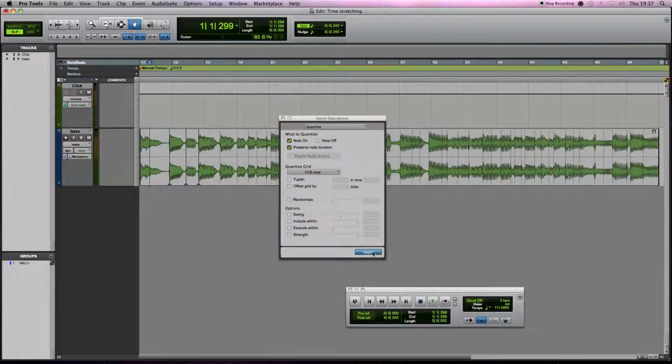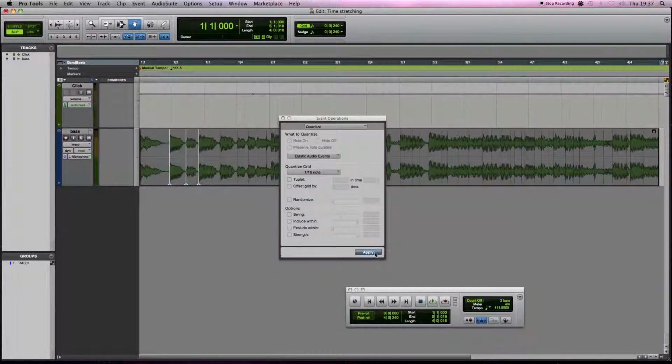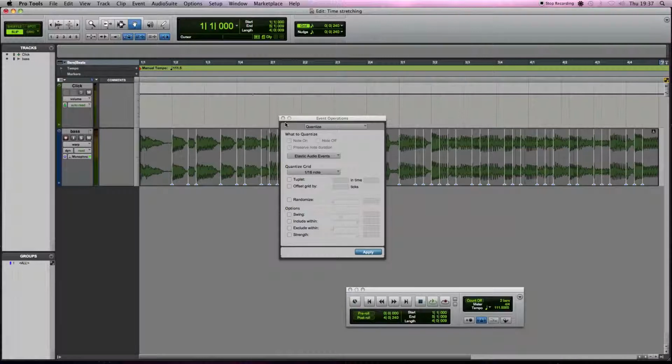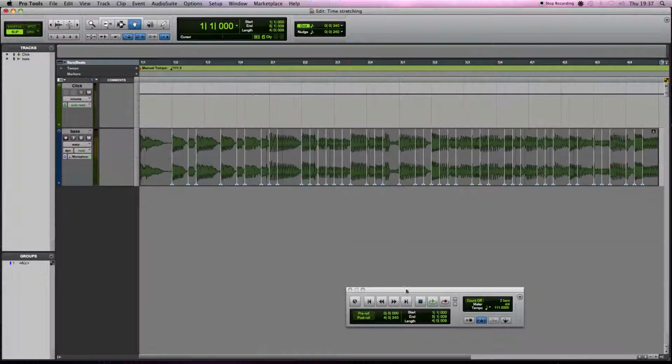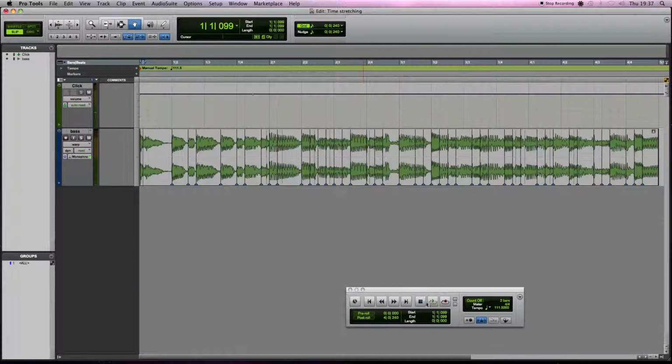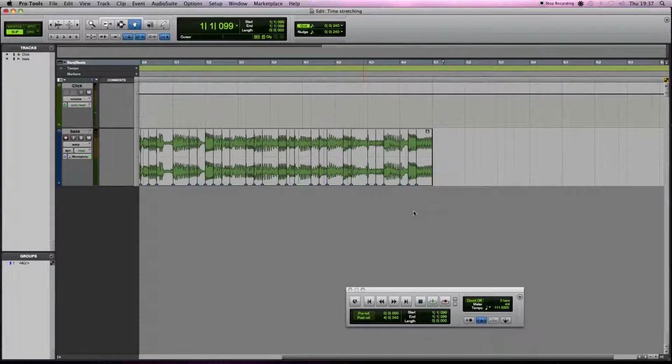So what we're going to do is hit apply, and you can see what it's done. It's placed a load of markers on there and it's moved them out to the appropriate value. And now we're going to play that, so hopefully it should sound a lot more in time and a lot more in sync with the metronome. So as you can see, a lot more of those notes are now falling in time with the track.